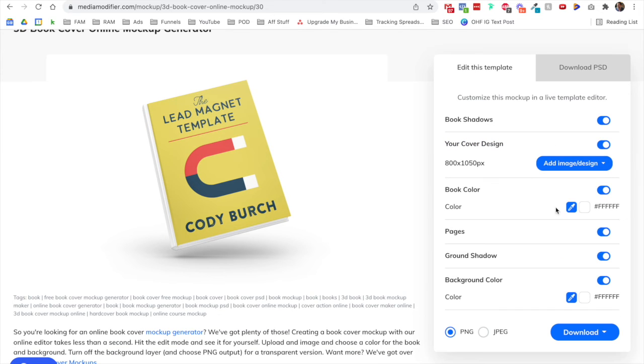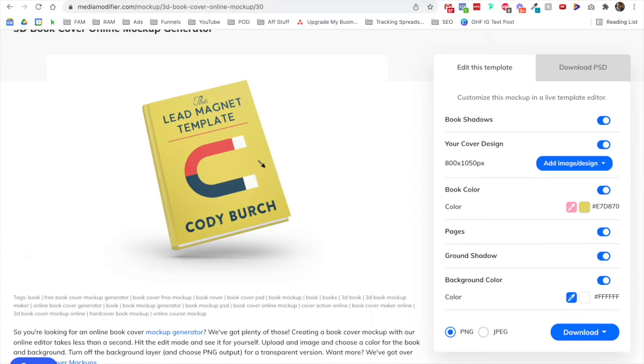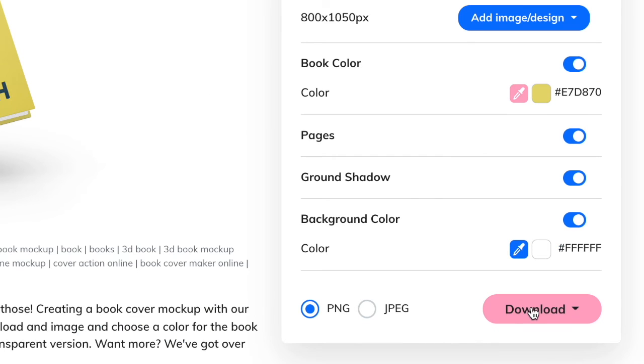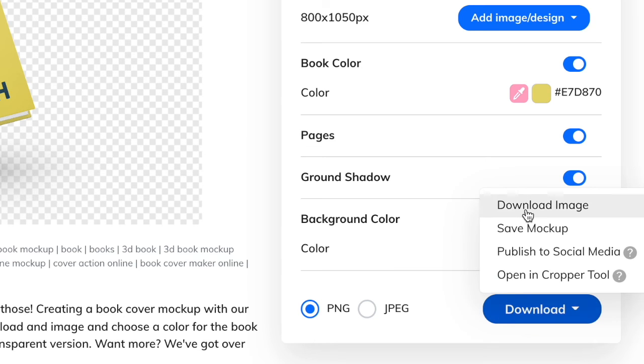Go over to book color. You can click this dropper tool and you can pull a color directly from the cover of your book if you use a solid color like that. Looks like it's an awesome little book and we're good to go. The last step is to take out the background, make it transparent, and then export as a PNG.